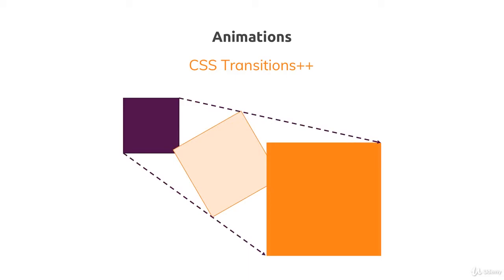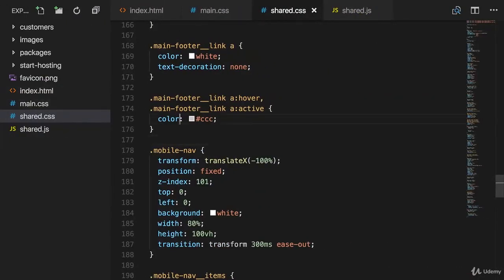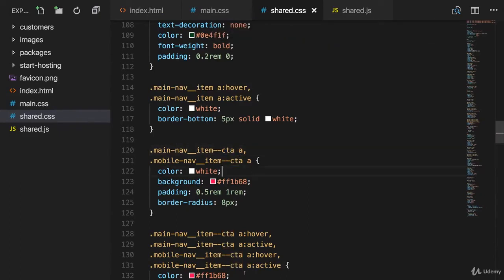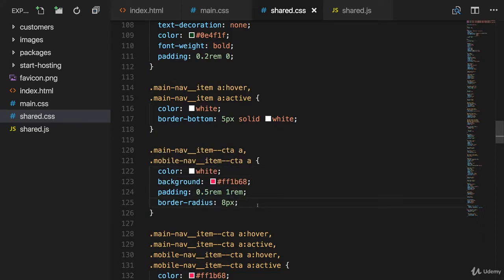In CSS animations, we define so-called keyframes, and we get full control what the style of an element is at a given point of time. Now let's see how that works. For this, I'm back in our project, and I want to animate that Start Hosting Call to Action button in the top right corner here. Now that button's style is defined in the shared CSS file. We can search for CTA here to find our main nav CTA link here. And I want to play an animation on that button. Right when the page loads, I want it to wiggle around.